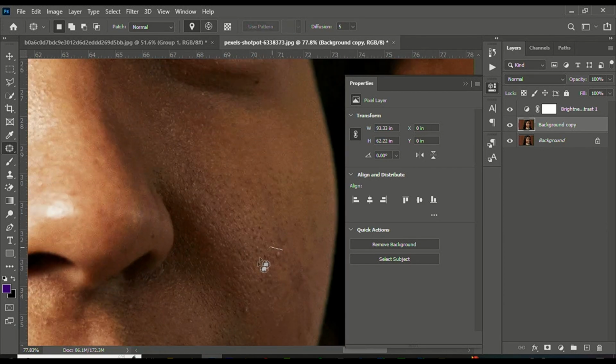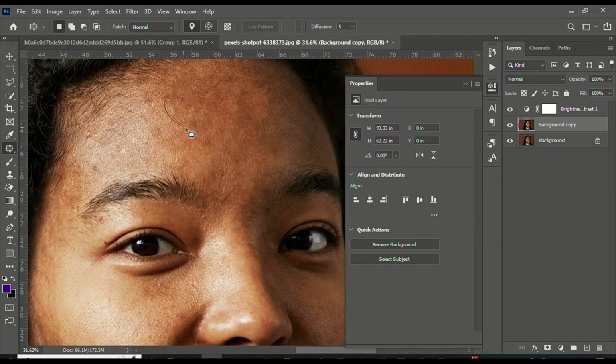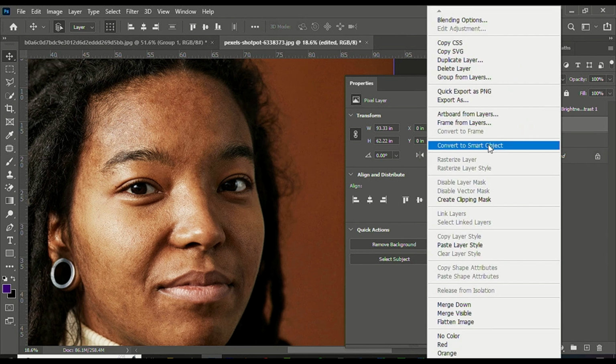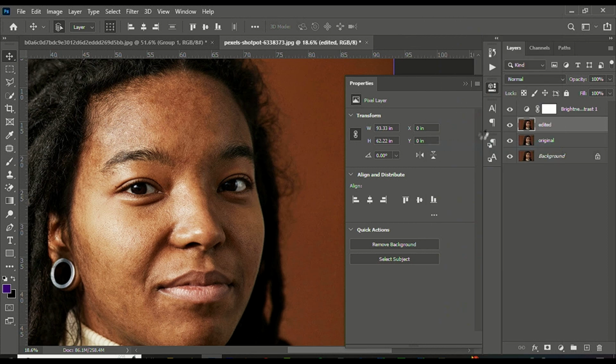So you continue to fix the blemishes. So assuming we are done with the blemishes, let's continue to do the work. We will duplicate this layer again, duplicate the edited layer, and name the down one original and the top one edited. You right click on the edited one, convert to smart objects.